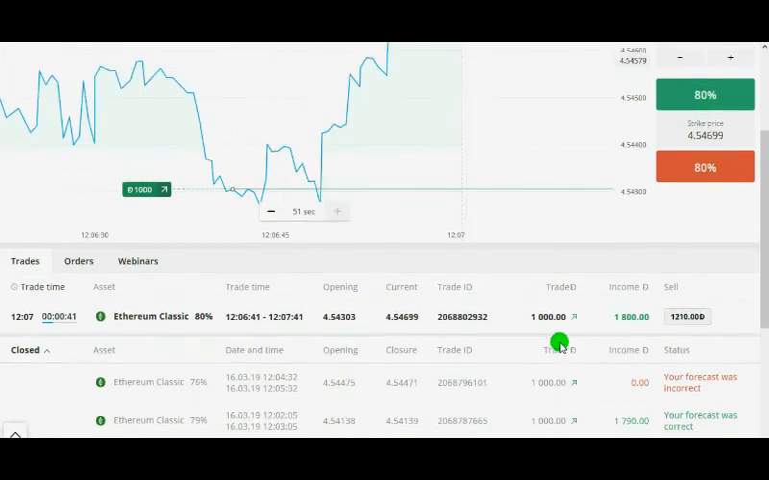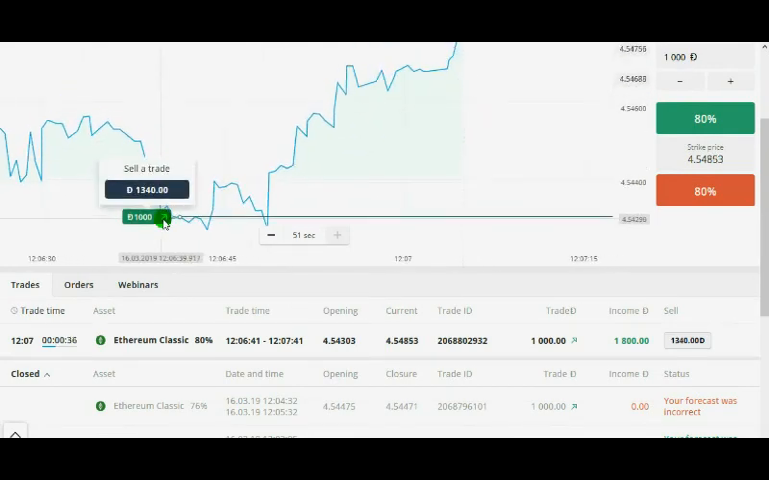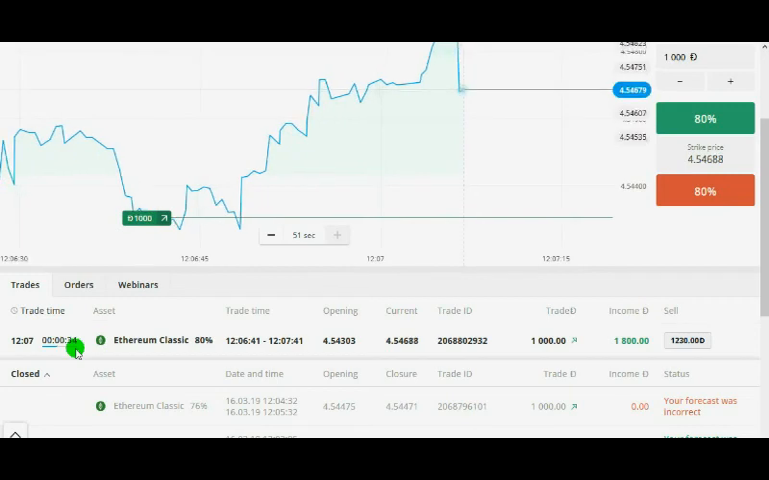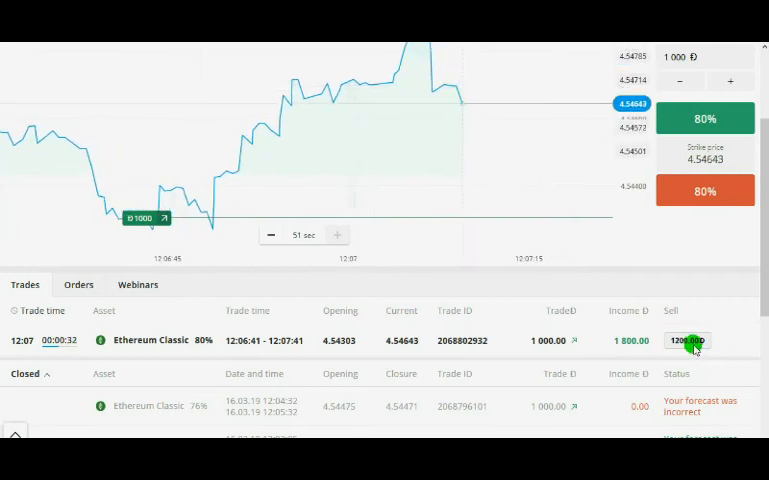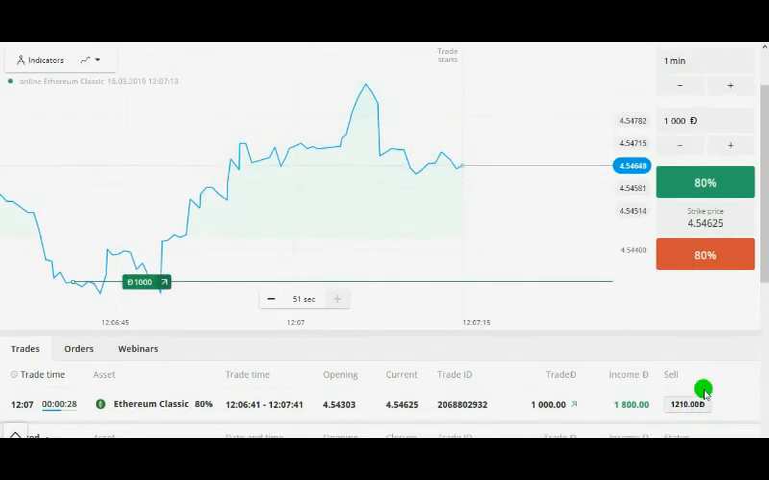Okay, this is the trade. You can see we are already in profit here. The price has gone up. This is where we entered from, but we still have a few seconds. If you sell at this rate, we will make $200 because our stake is 1,000.